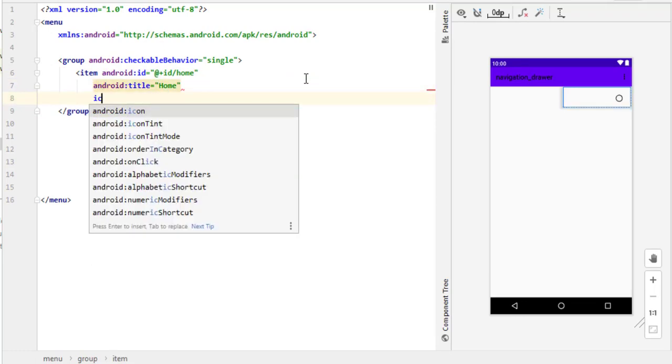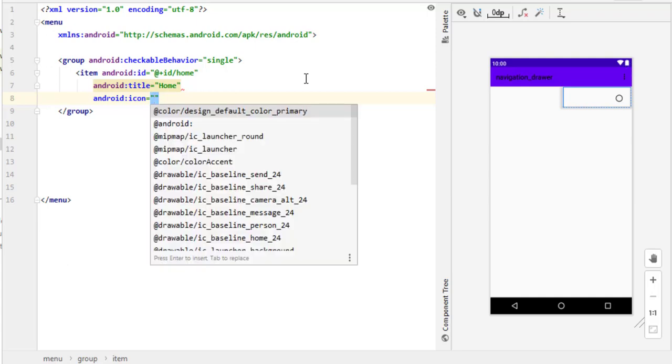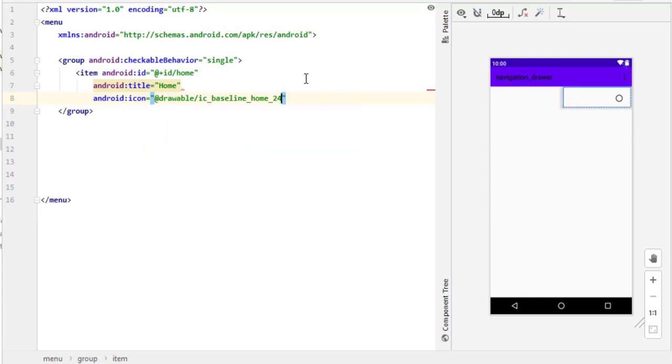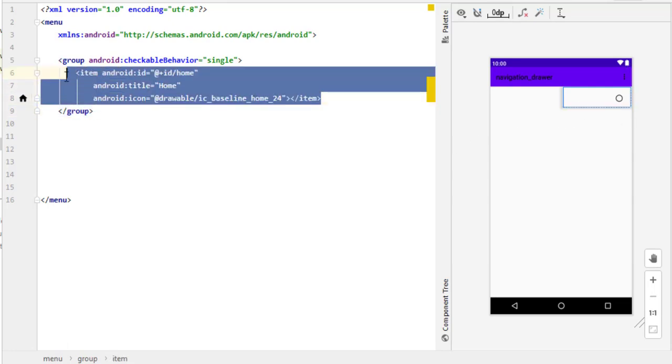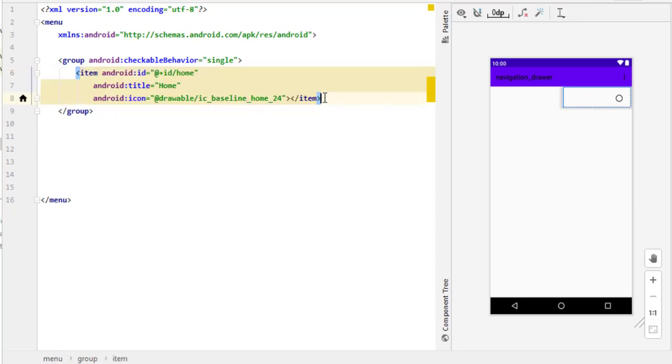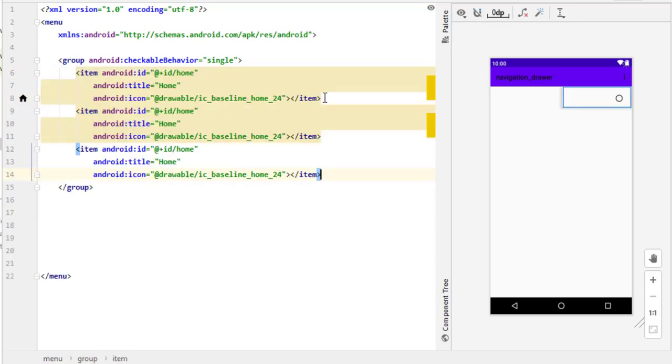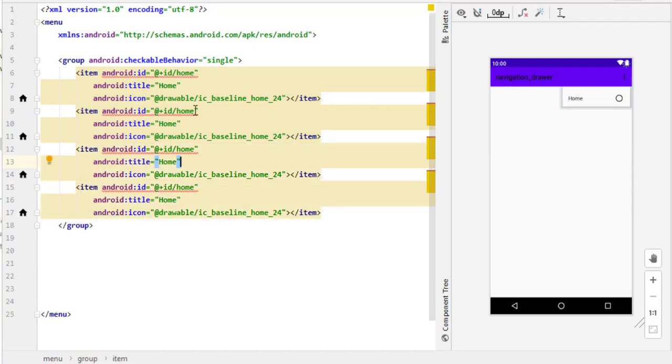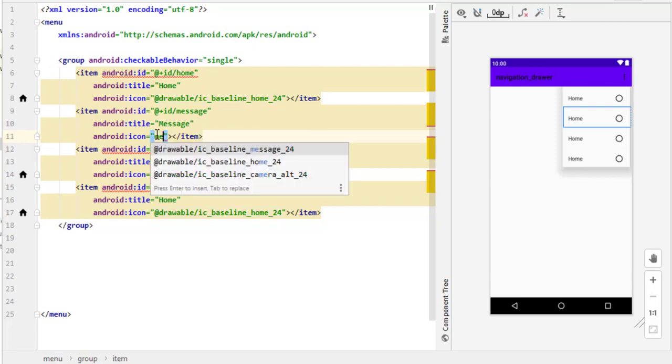Now set the icon. Simply type Android icon and give any icon. I give the home icon. Now close this item. Now on the right side you can see this icon created successfully. So now what you have to do, simply copy this. I copy this. Now I need 4 items in total, so I paste it 3 times. Now my second item is message. So I simply change the ID name to message, change the title to message, and change the icon to message.